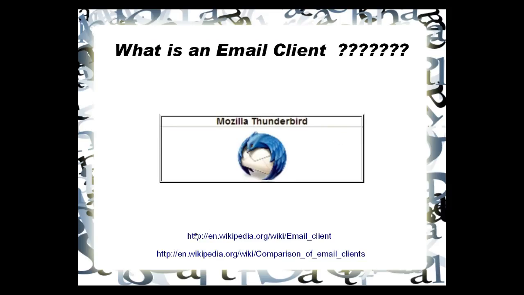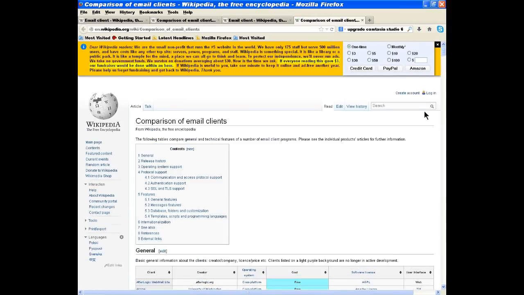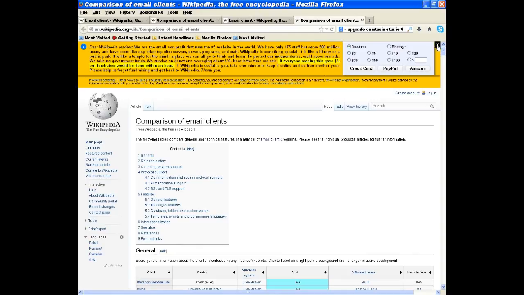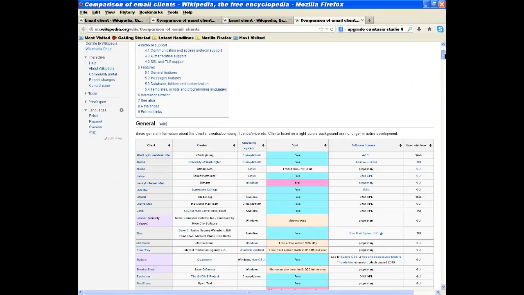Okay, so probably the email clients that you would be familiar with would be either Outlook or Thunderbird, or Mail if you're using Apple products. But this particular article on Wikipedia does indeed go into a comparison of all of the major ones. They keep asking for a donation, and I have donated to Wikipedia. It's a good cause. They provide a great service, and I use it on a regular basis.